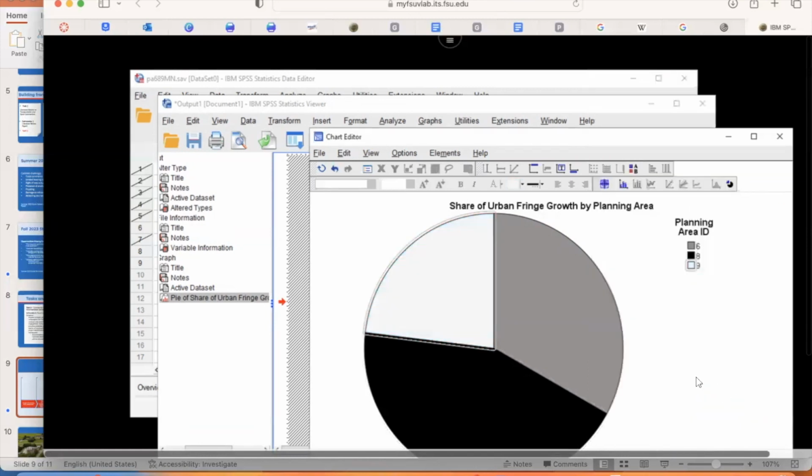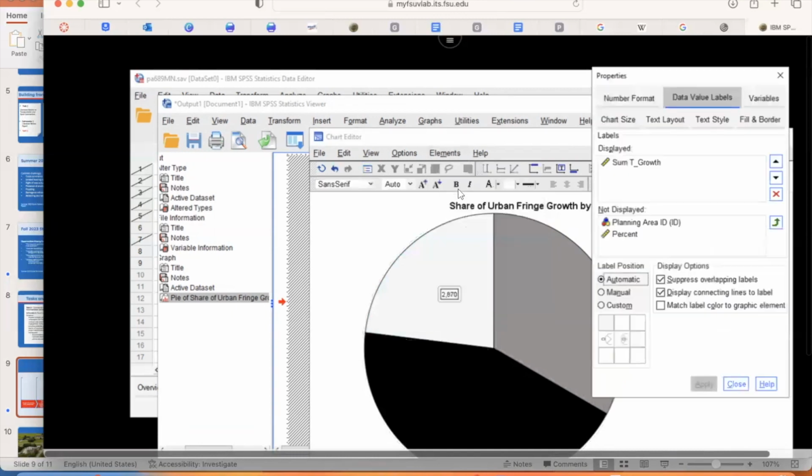All right. So once we have the colors correct, we're going to go ahead and add the percentages. And to do that, we're going to click Elements, Show Data Labels, and move % up and exit out of growth. And click Apply and close.